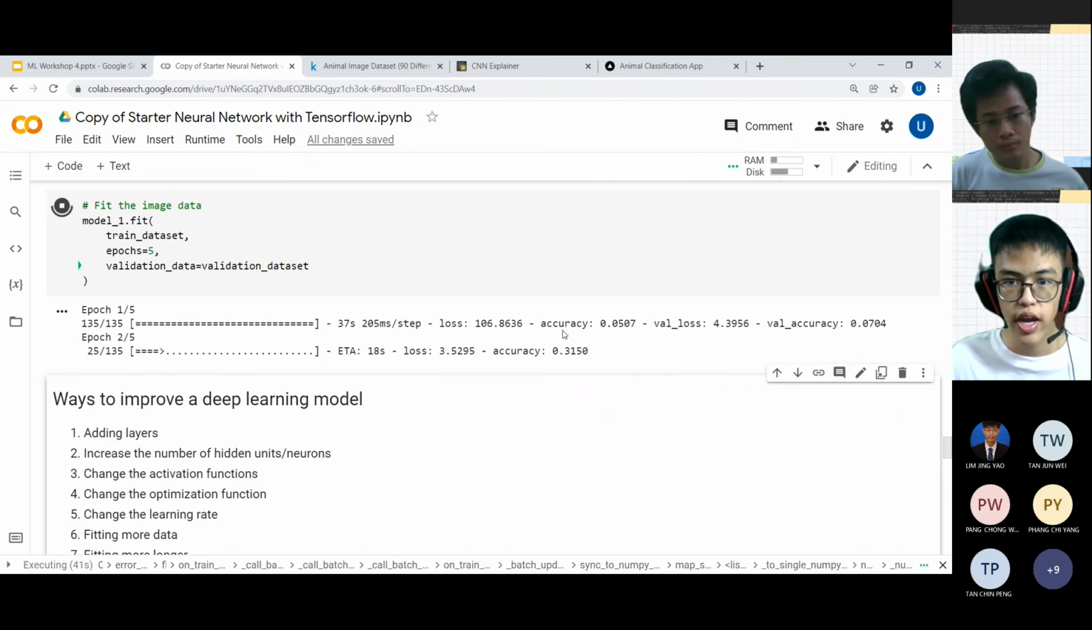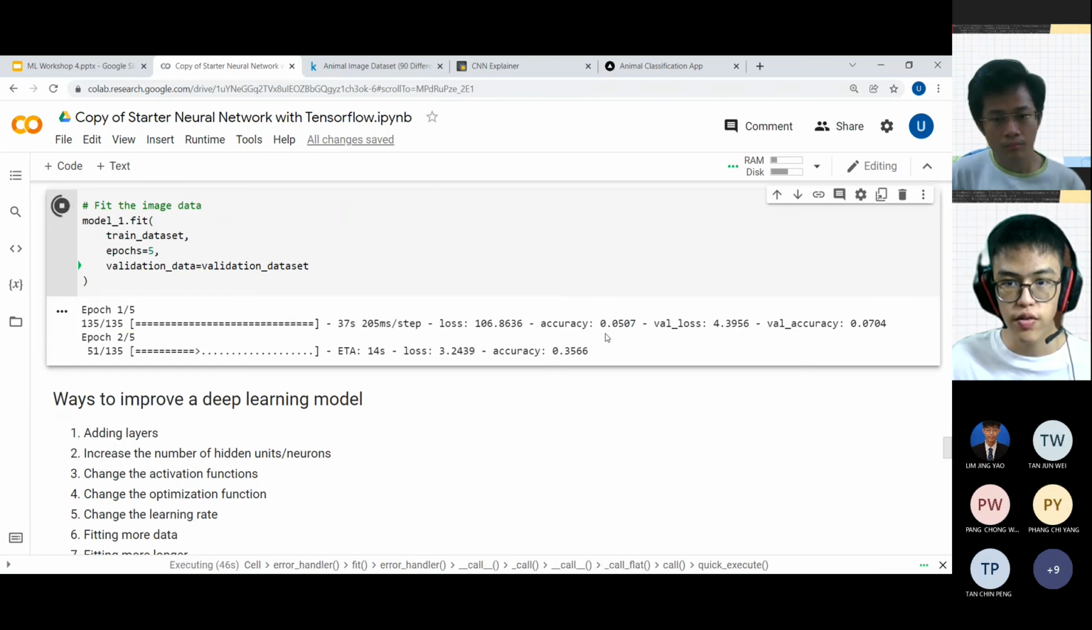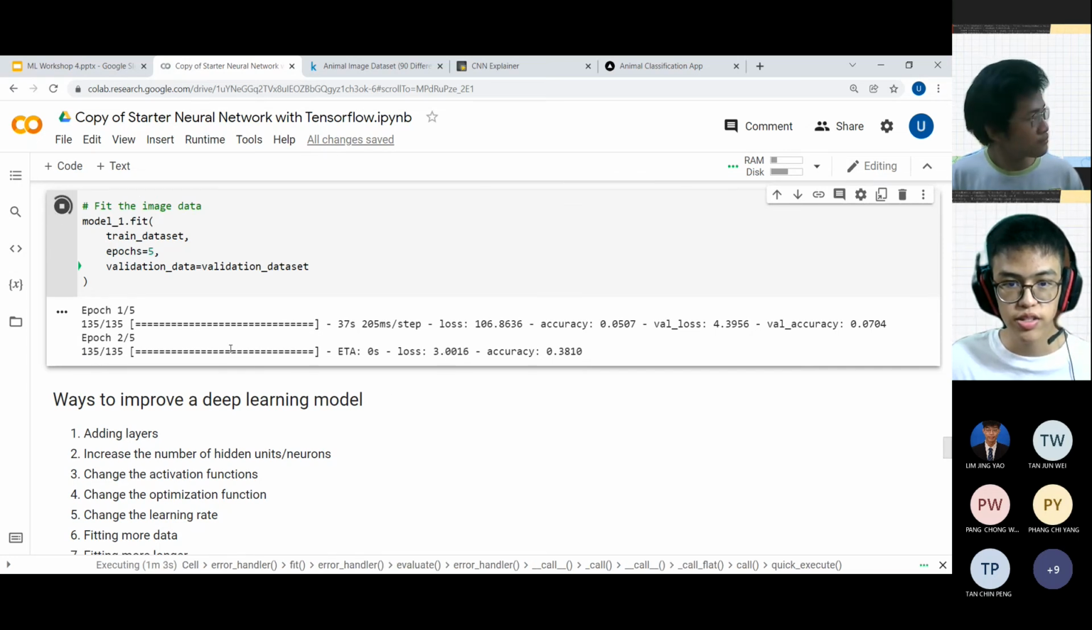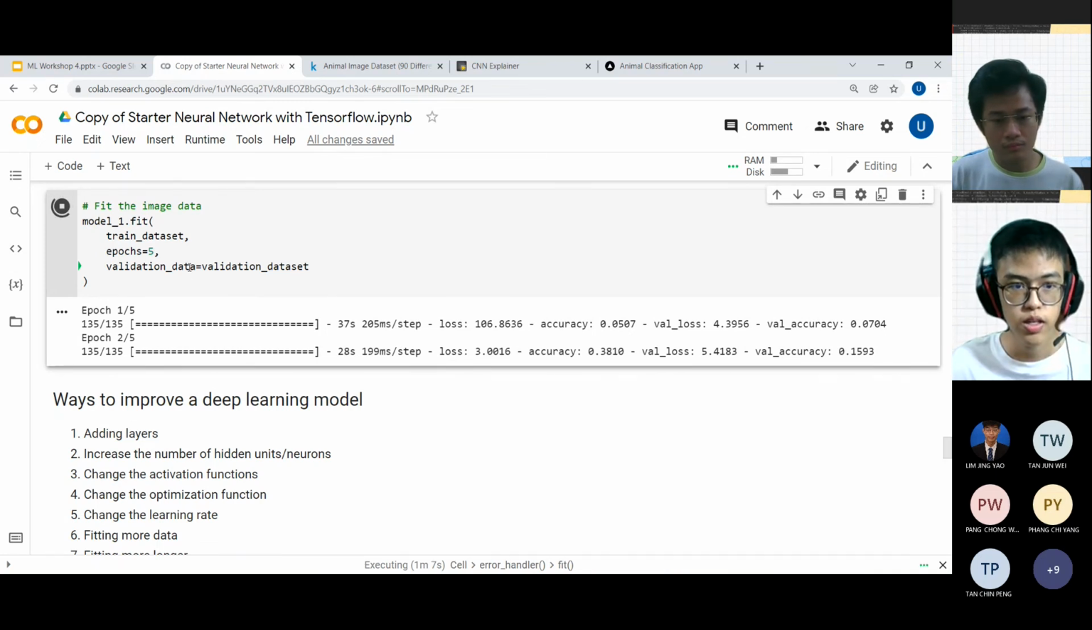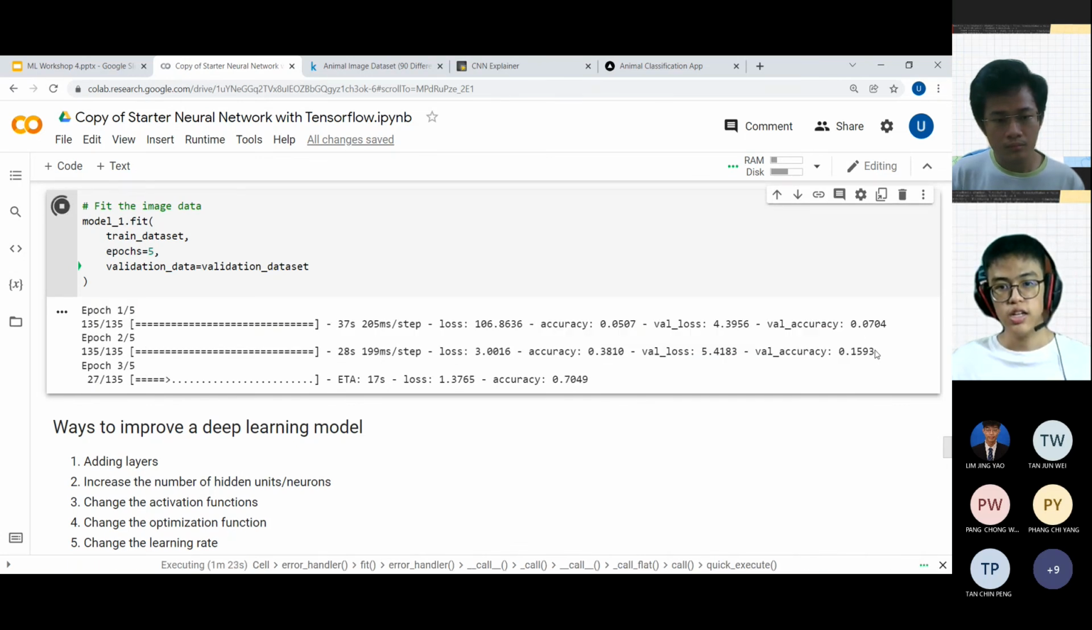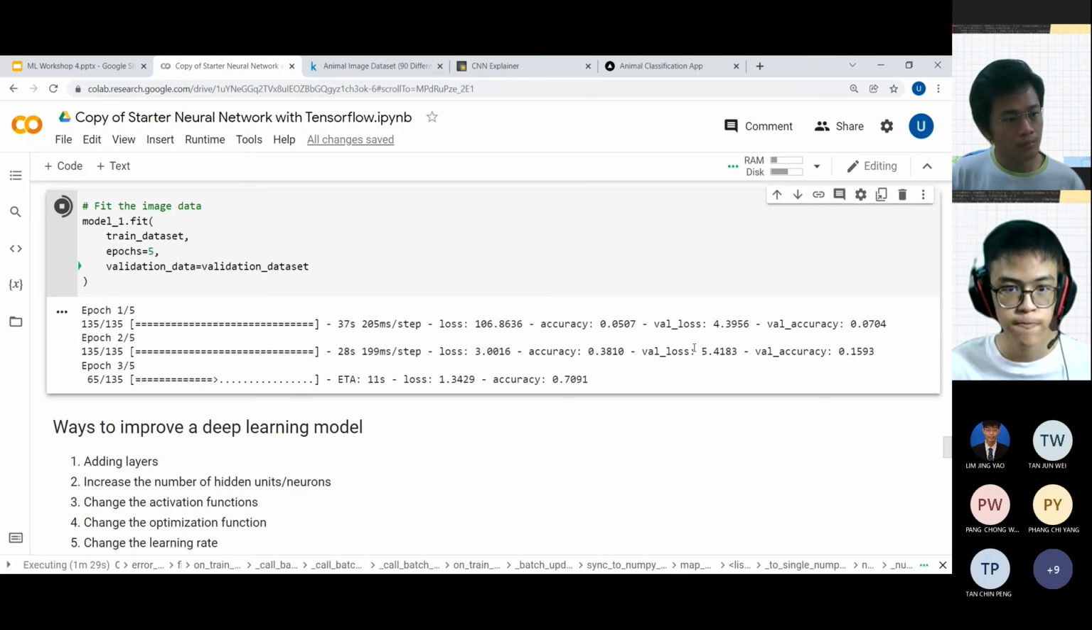As you can see right here, our accuracy is going up pretty fast, from 0.05, from 5% accuracy, to 37. We just fit for another 1 epoch. As you can see, the accuracy right here is 0.38, and the validation accuracy is 0.15, which makes sense as underfitting. The loss will reduce, so we can fit more.